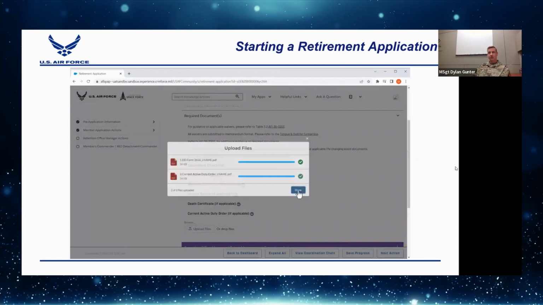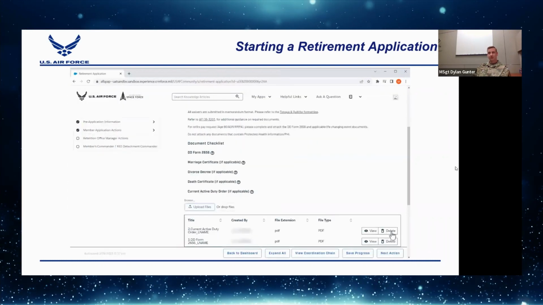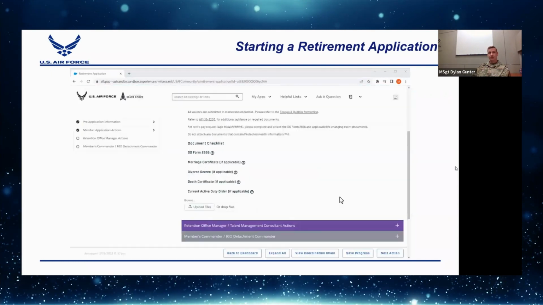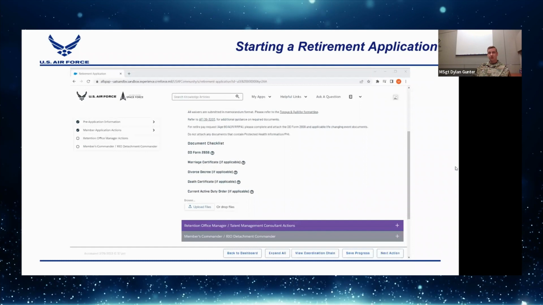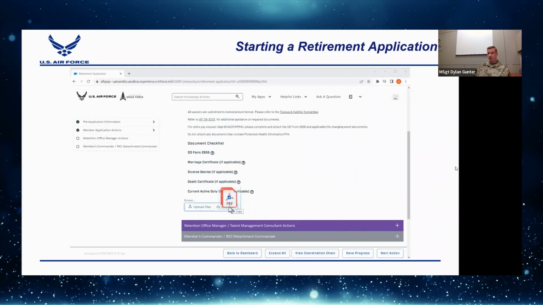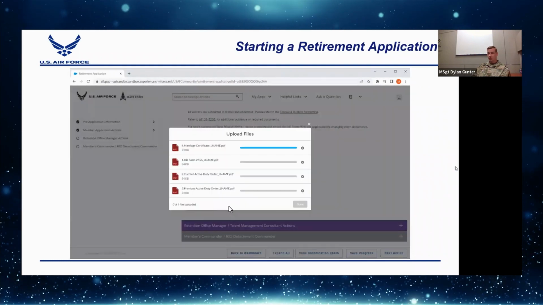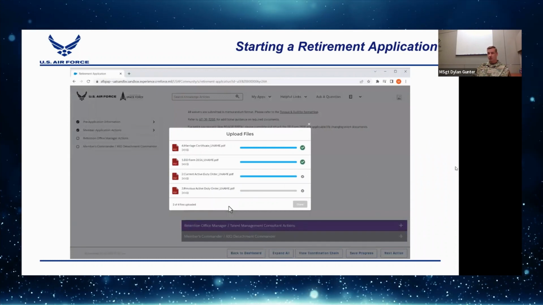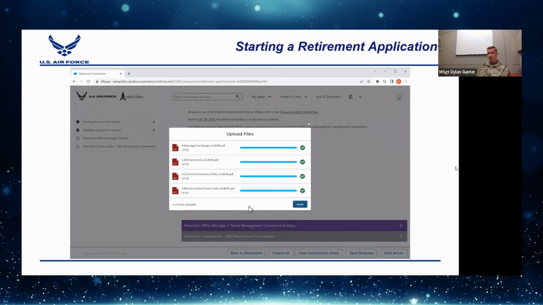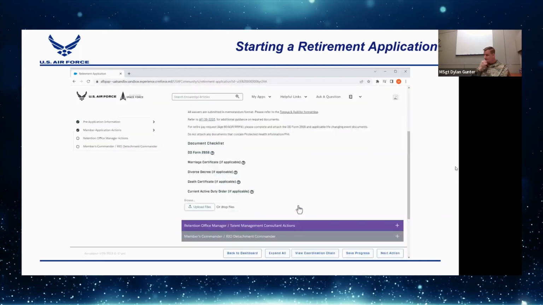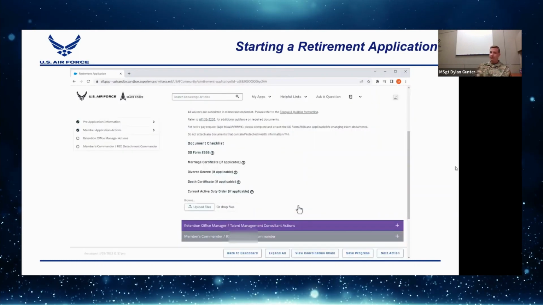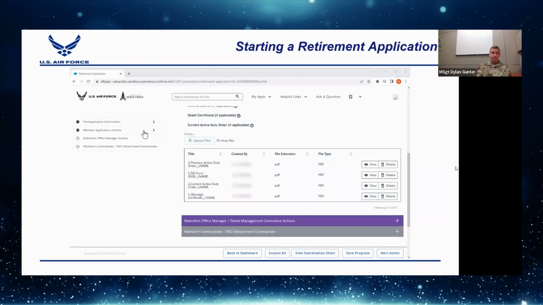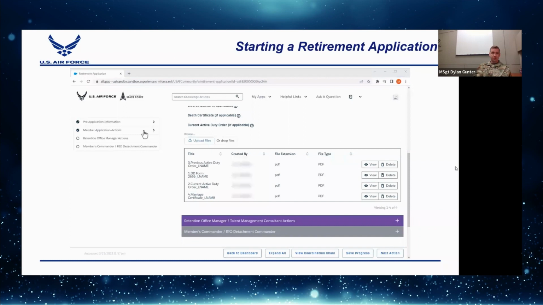Then Done. To remove a file, click Delete. Or as an alternative, select your files from your desktop, click and drag to this position here. Then Done. And your files are displayed.